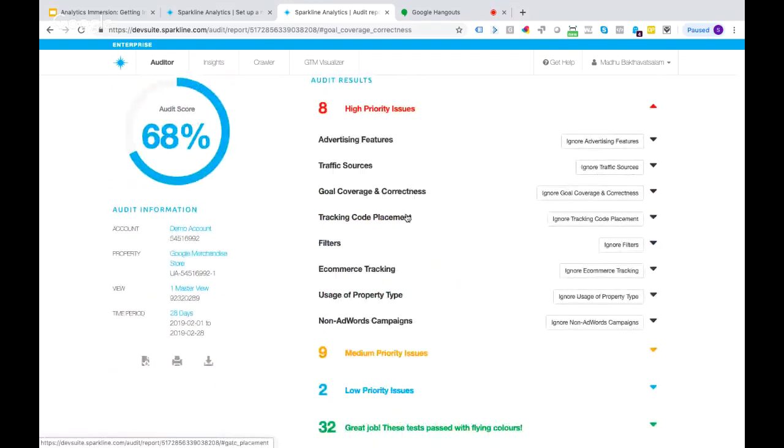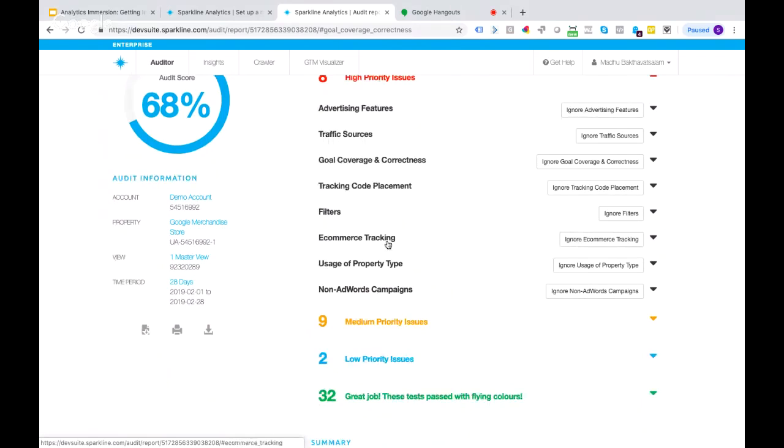Most of the checks which Paolo spoke about earlier, in terms of your default page setting or your best practice views, your unfiltered, filtered, and test views, your non-AdWords campaigns, your AdWords campaigns, auto tagging, remarketing lists, and whatnot, all of those are listed here. And we've broken them down into high, medium, and low priority issues again.